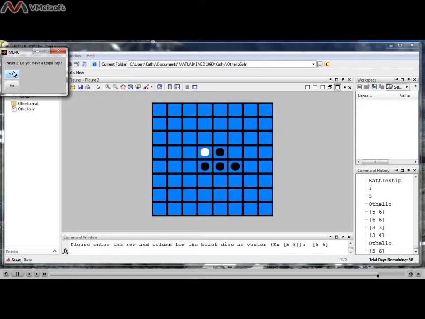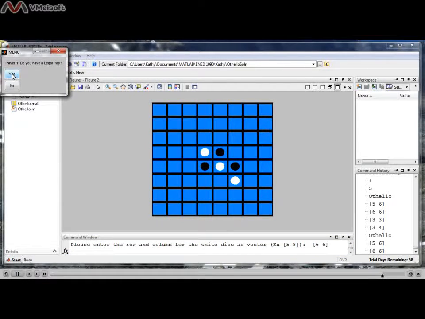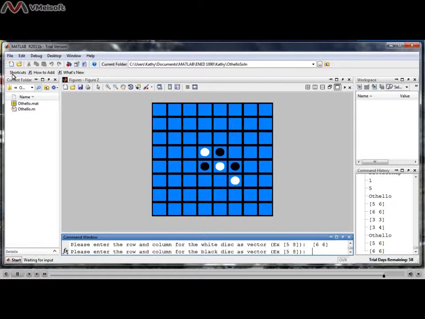That disc is placed, and the white disc in between is flipped. Now player 2 is prompted, do you have a legal play? Player 2 responds yes, and enters the coordinates of that play, which would be, let's say, row 6, column 6. That is a legal play, and diagonally that black disc is flipped. Player 1, do you have a legal play? Player 1 responds yes and enters the coordinates 3 and 3.